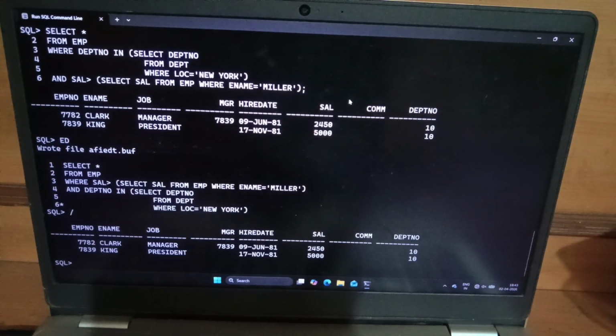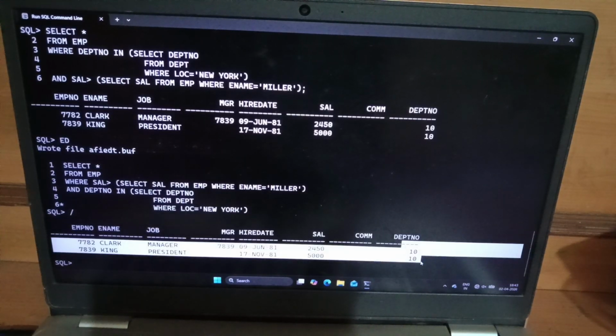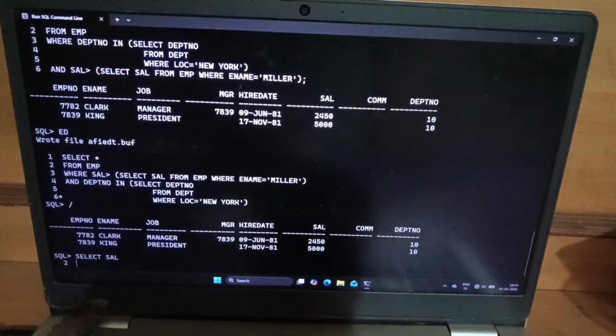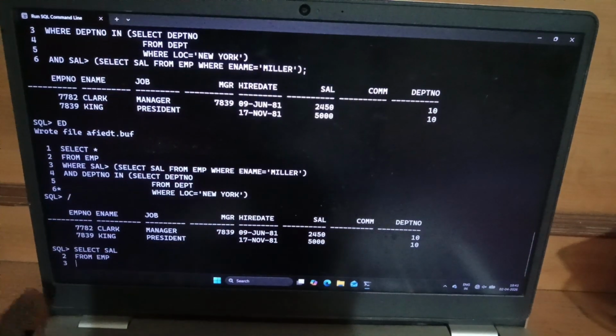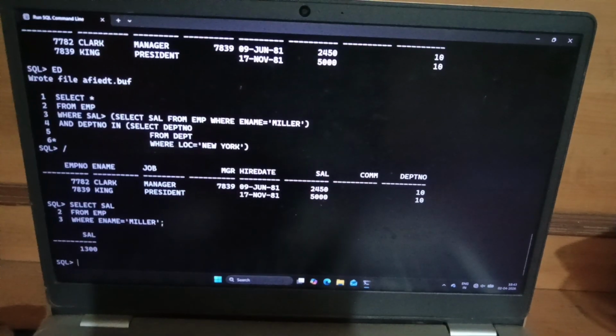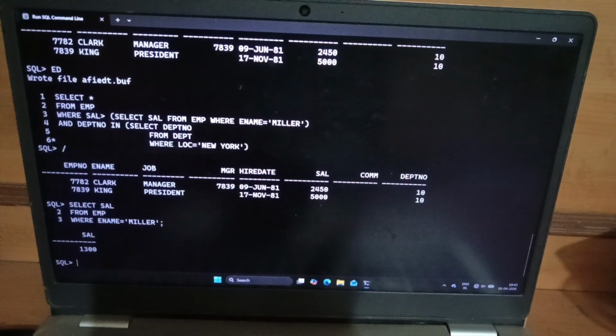So what is happening here? One subquery is giving me the salary of Miller. One more subquery is giving me the department number of New York location. The department number of New York location is 10 only. But I don't know the salary of Miller. So what I will write? Select sal from EMP where ename is equal to Miller. 1300. So I want Clark, King records as the final output.